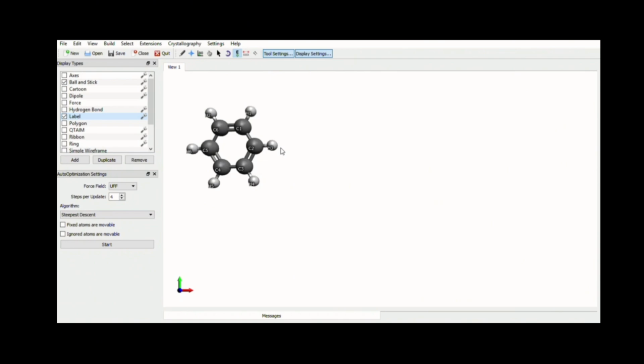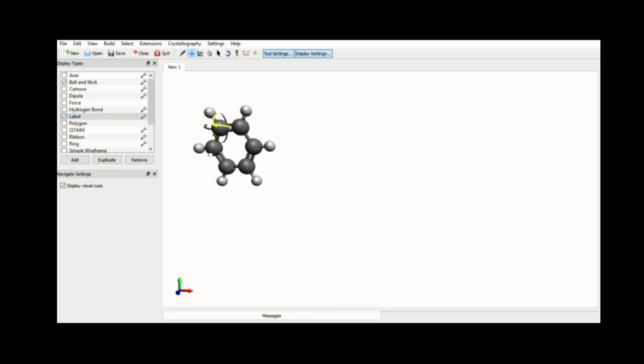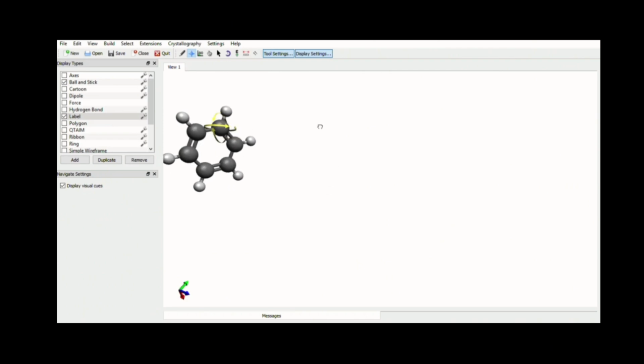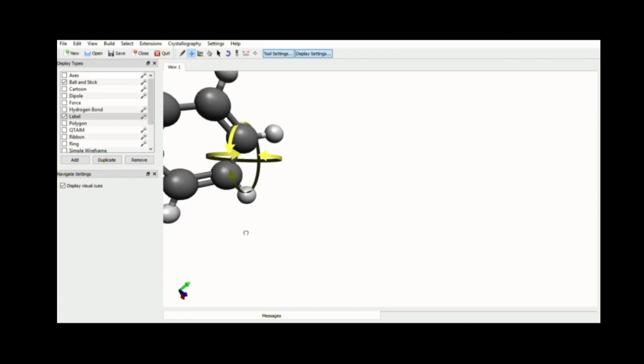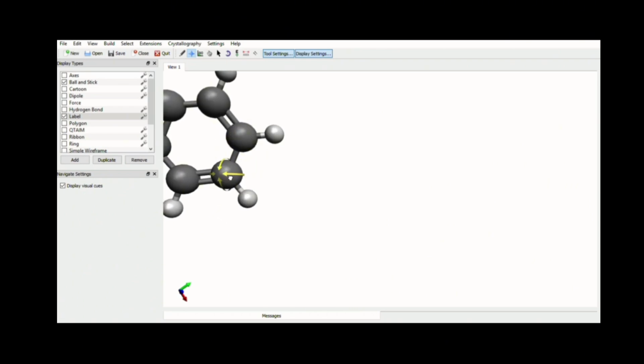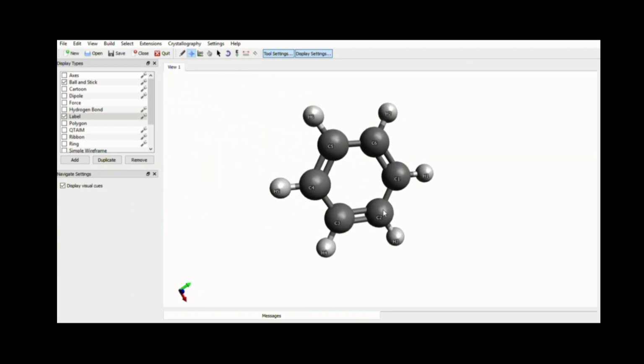We can put on the label, so we can know which atom is which number, and then we can see the full rotation of our molecule in 3D and 360 degrees, as you can see on the screen. We can also zoom in to check the length of the bonding, try to rotate, and then we can modify our model as we like.